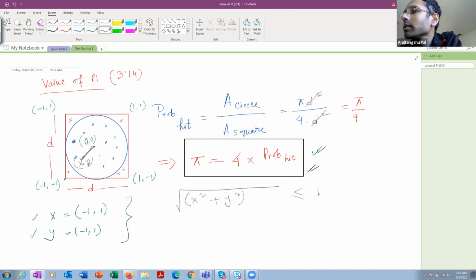Then it is inside the circle. So that means if x square plus y square is less than or equal to 1, then I will say that there is a hit. So if I generate random coordinates x and y, and check whether those random coordinates are inside this circle or not, then I'll be able to find out if it's a hit. If I repeat this process several times and count how many times, or what fraction of the time, I am getting a hit, then I'll be able to find out the probability of a hit.